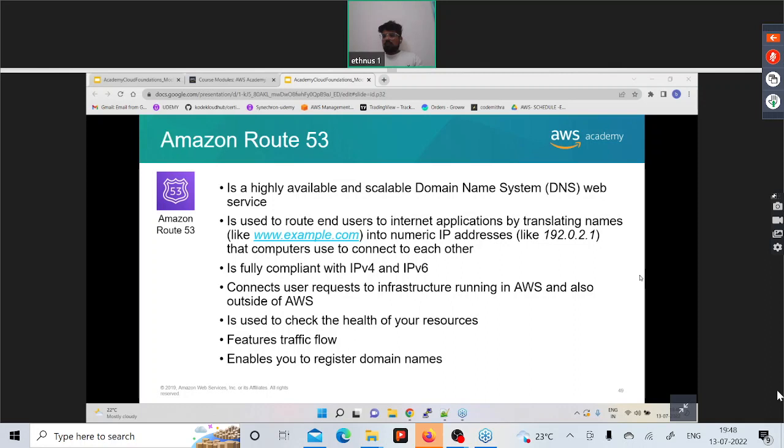Is GoDaddy also giving domains, like somebody else? Yes, Vishnu. GoDaddy is also a place where you can register your domain name. Yes, Vishnu. So compliant means adhering to all the policies and rules. That's the meaning of compliant.